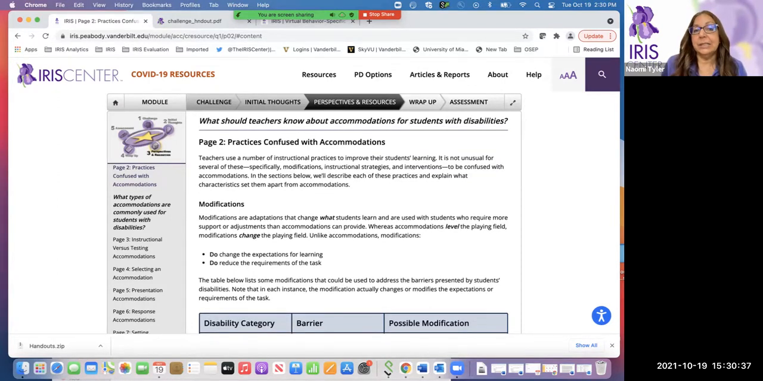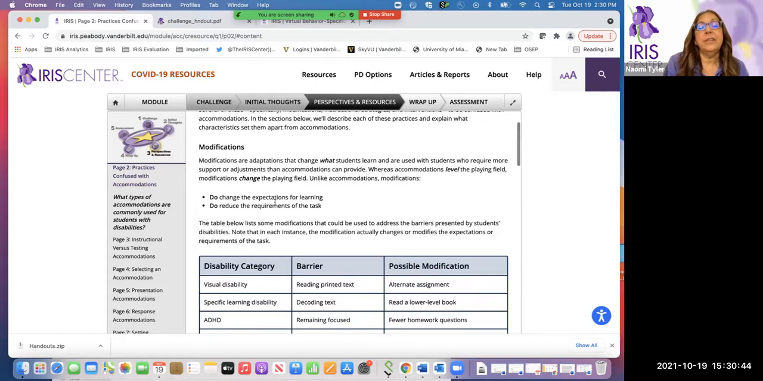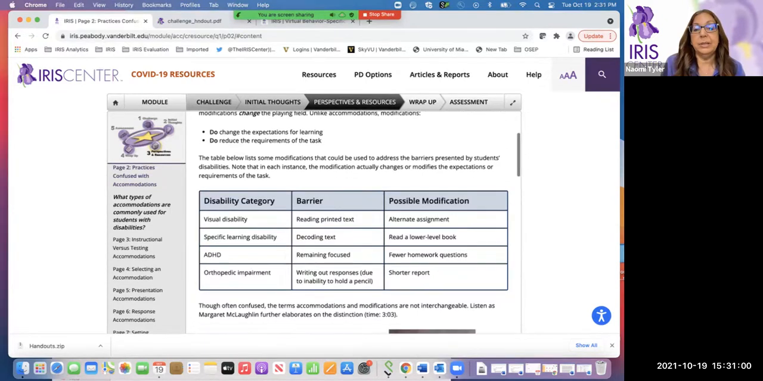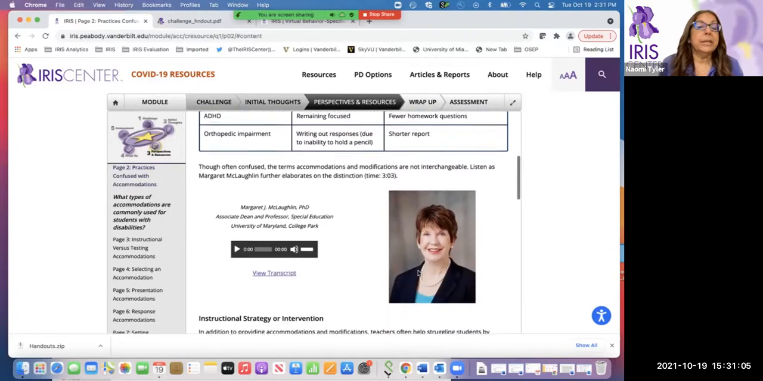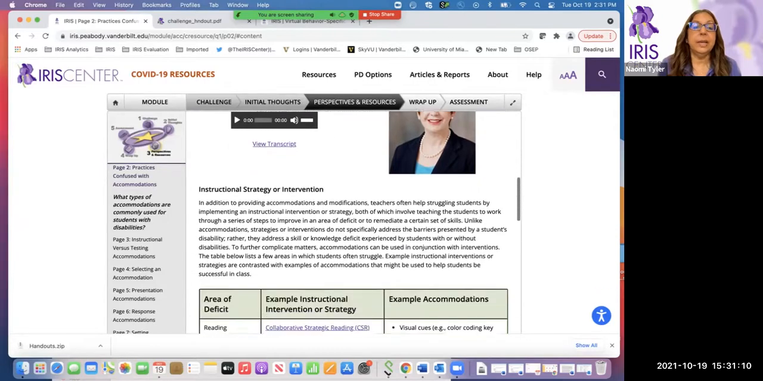There are also some practices that are very often confused with accommodations. So modifications is one of those. Modifications, in fact, do change the expectations for learning, and they do reduce the requirements of the task. And modifications are very often used with students with more significant disabilities. So we give some examples of disability categories, barriers created by those disabilities, and possible modifications. And explanations about how modifications and accommodations are different, interviews with experts.